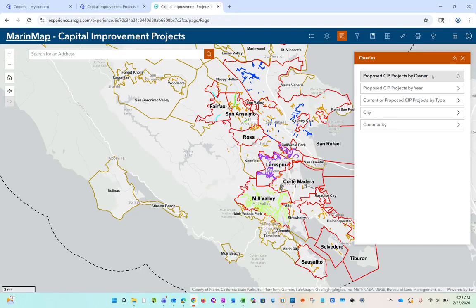I'll go in for my example to this top layer because that's what's turned on the map, the proposed CIP projects by owner layer.